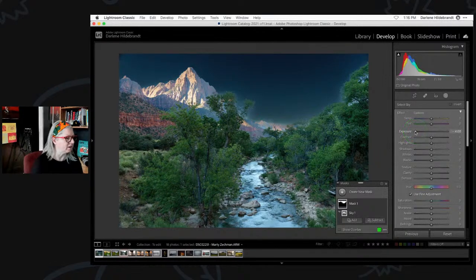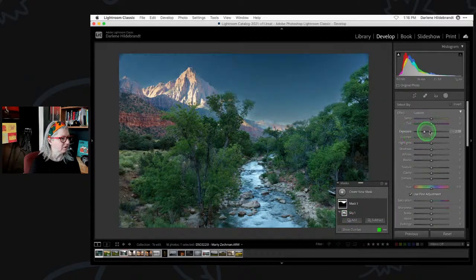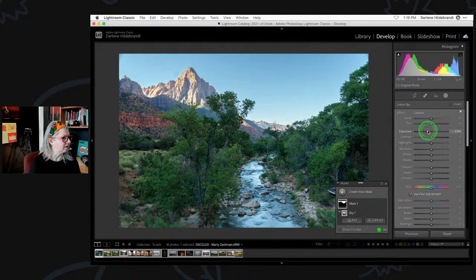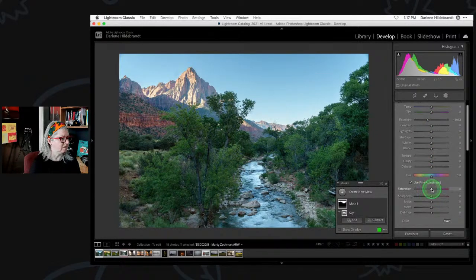And I could go in and add and paint and do all those things, but I'd have to be really, really careful with my painting. So instead, I'm just going to bring the exposure down a little bit and even the saturation and just keep it subtle. Okay. But what I really wanted to do is select the opposite. I want the landscape. Okay.